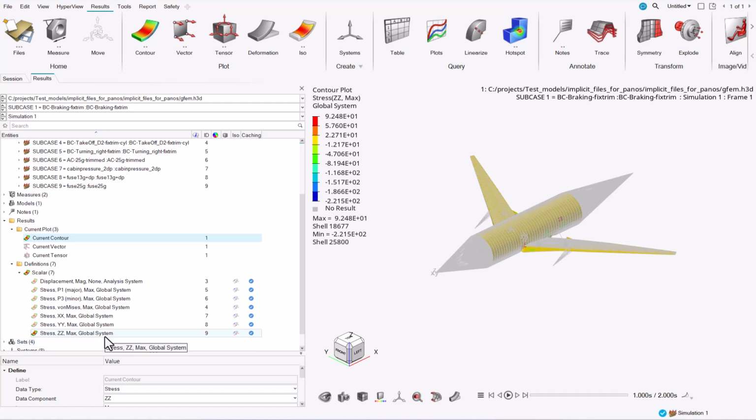So that's the basics about loading and unloading results and subcases. I hope this was helpful, and see you in another video.